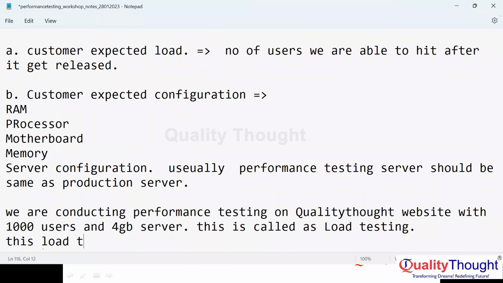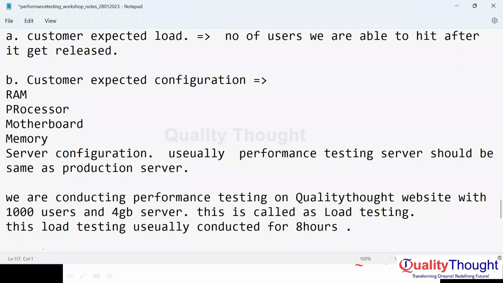This load testing is usually conducted for 8 hours, that means our one day of working hours. A minimum of 8 hours we need to allocate for load testing. That means 1,000 users working on your application for 8 hours. What is your response time? What is your throughput? What is requests per second? What is the number of concurrent users? What is the error rate? We need to define all these things with the help of some tools, running 8 hours continuously. That is level 1.